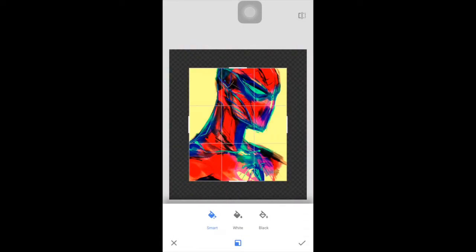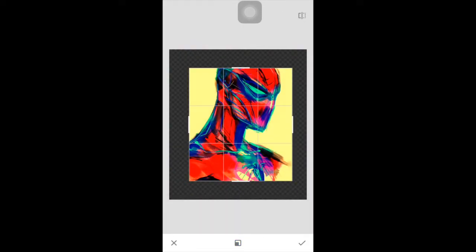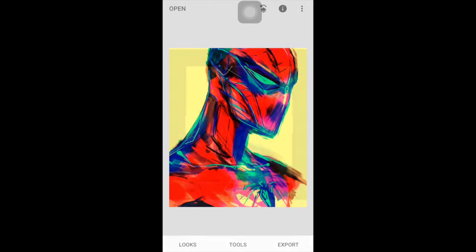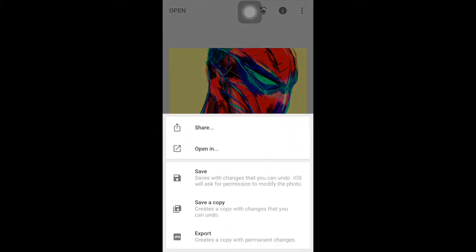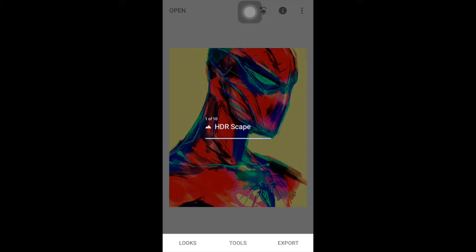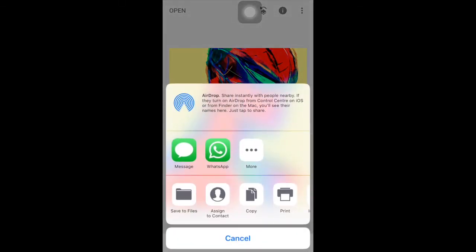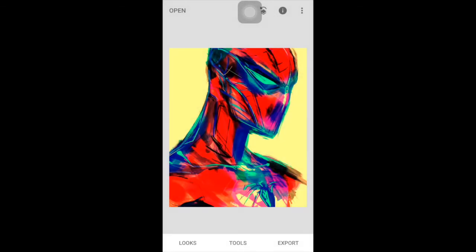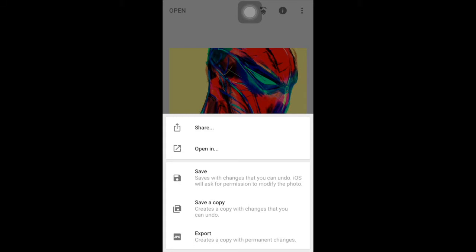Last but not the least is expand. It is basically a reverse motion of the crop, where Google is using AI to predict what the image will be if we expand this. So here you are. I have only edited a little, and there you go. After you have done, you can share it through one of these options. If not, you can save it, save a copy, export, etc. That's all.